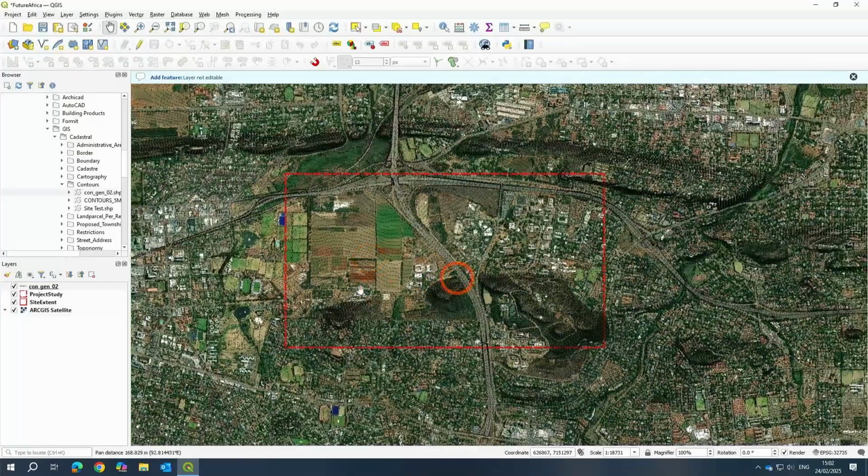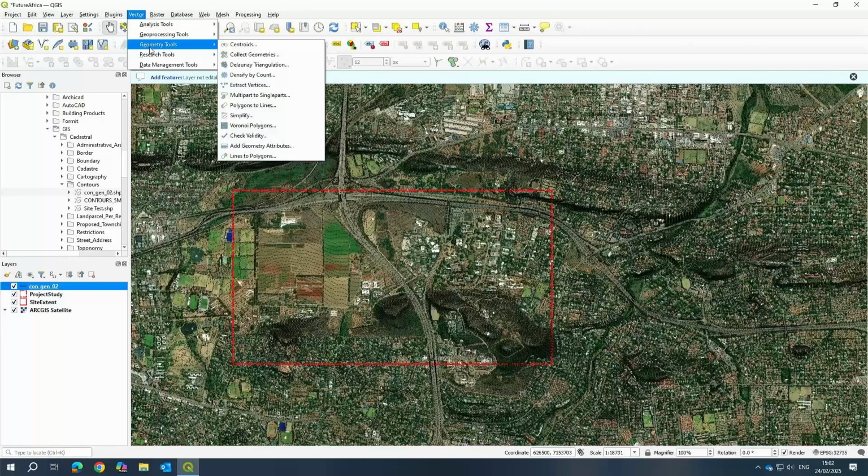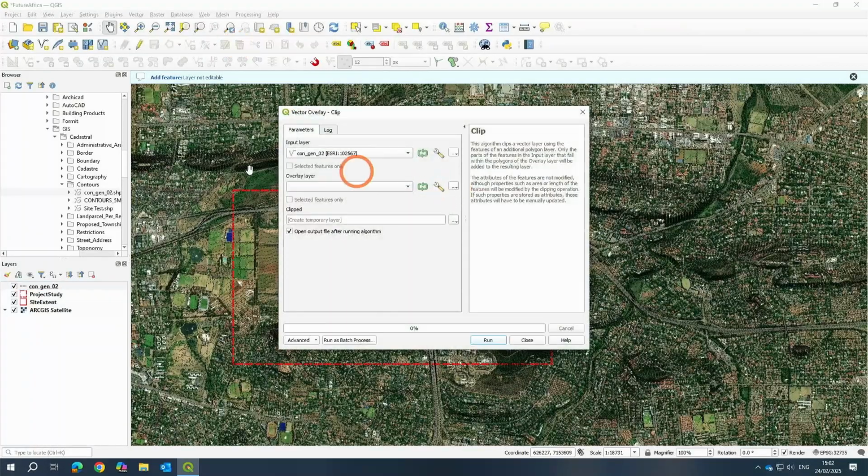Okay, so what I'm going to do now is clip the information that I need. I'm going to go to vector now. So in the vector tab, I'm going to go to geoprocessing tools. I'm going to tell this I want to use the clip command. Now just read this carefully. This algorithm clips vector layers using the features of an additional polygon layer. Only the parts of the features of the input layer that fall within the polygon, remember polygon, of the overlaying layer. So project study area.